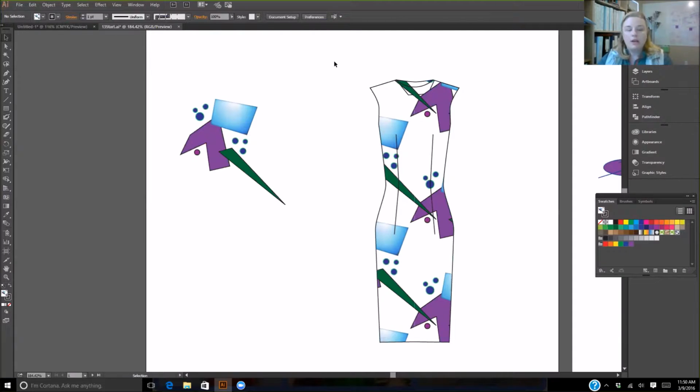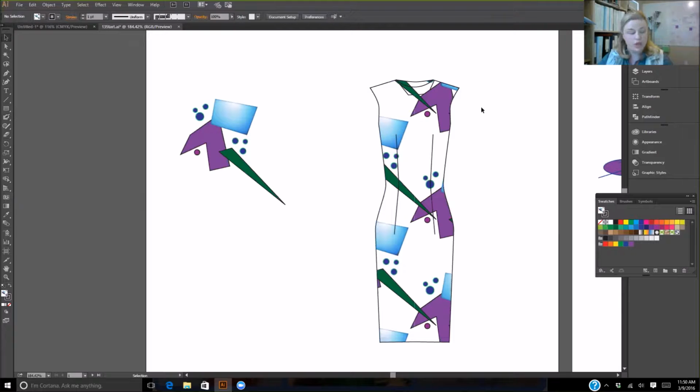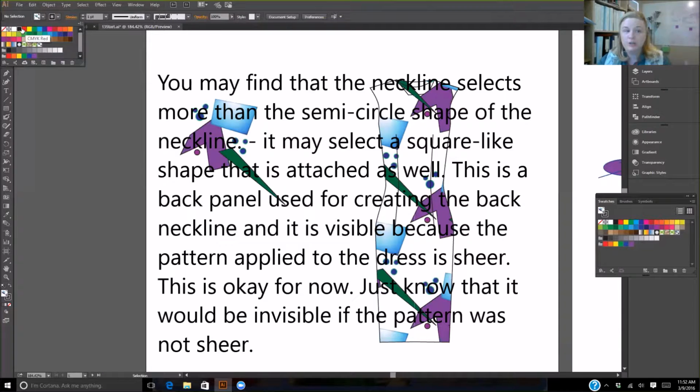So draw a marquee box using the selection tool around your dress. And then right-click on the white area of the artboard. You're going to choose Ungroup so that you can isolate different parts of the dress. Now go up to the neckline area and select it. Change it to the wrong side of the fabric, so choose it and select a gray color.